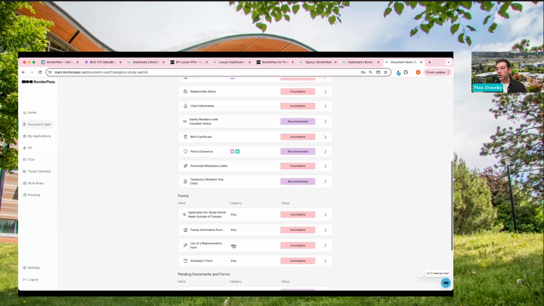We also have here a use of representation form. This is where you will indicate that BorderPass is going to be your legal representation throughout this process. And there's a series of some other IRCC forms that are required to be uploaded as well. Verinder, are there any tips or tricks on some of those government forms and things in terms of uploading them?